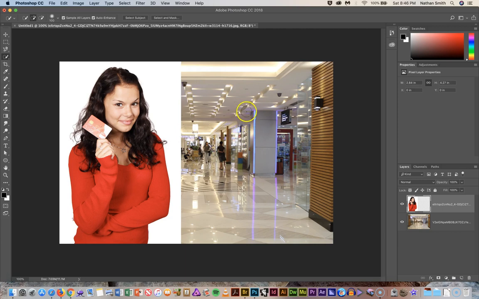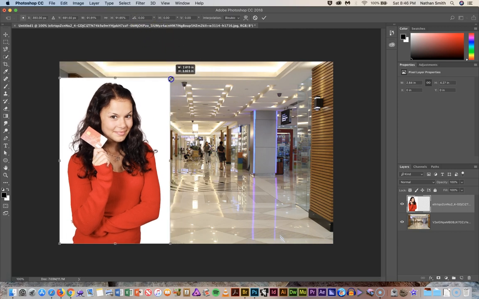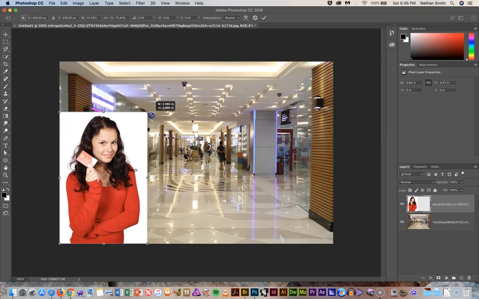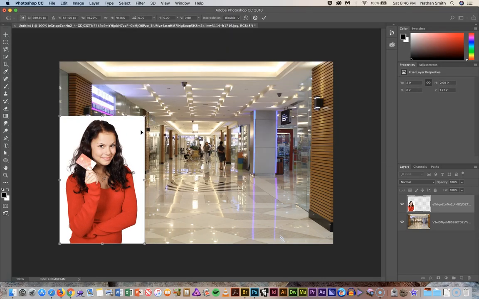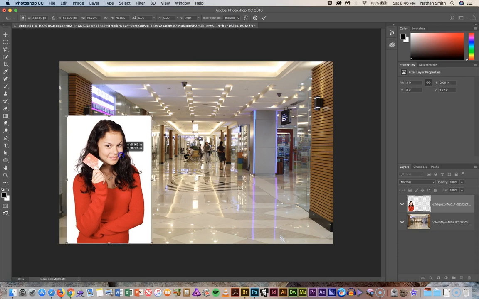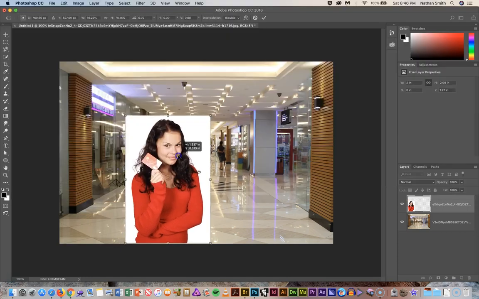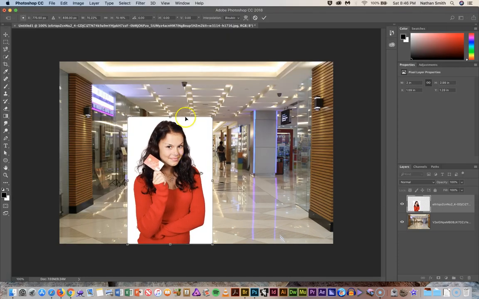document. Now she looks a little bit too big for the mall, so let's do a free transform, Command or Control T, and we'll hold our Shift key down so we don't stretch her out of proportion, and then we'll just move her into the mall. I'll say about right there, and I'll hit the check mark.